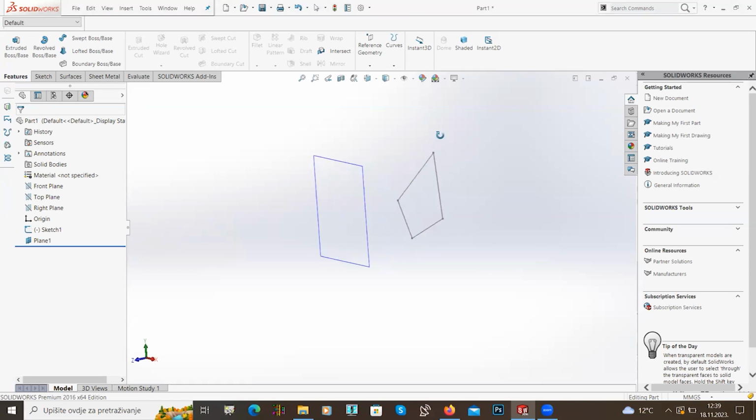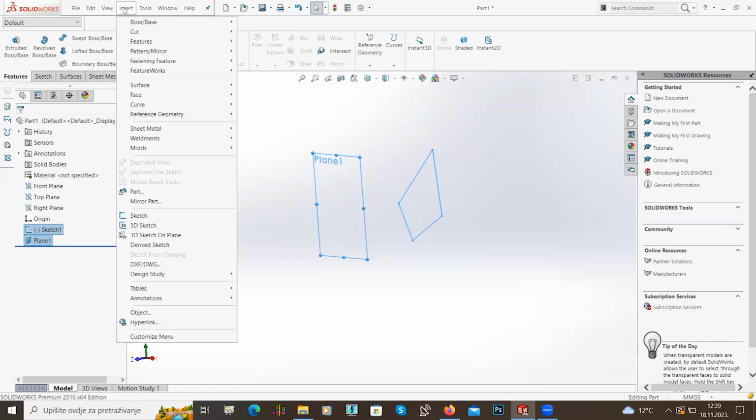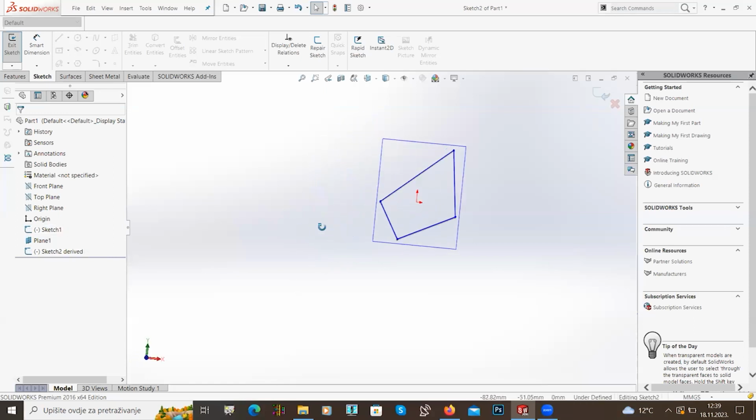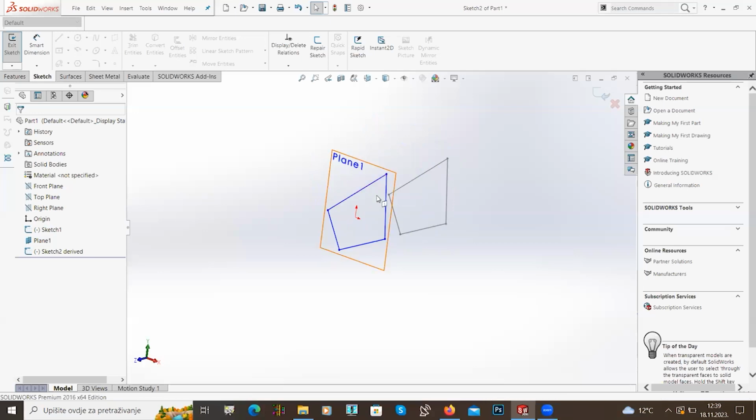So how do we do this? You go to the FeatureManager design tree, select this plane, hold Control and select the sketch. So we select the plane where we want this sketch, and we select this sketch. Then we go to Insert, and here we have the Derived Sketch. Automatically, we created Sketch 2, which is the derived sketch from Sketch 1. This sketch is now on Plane 1.